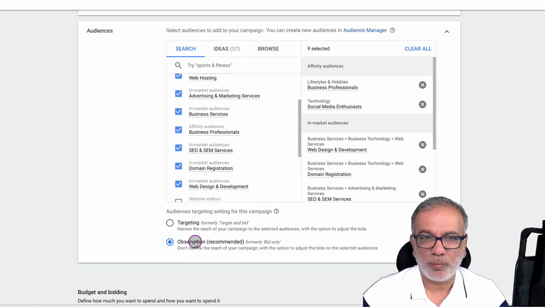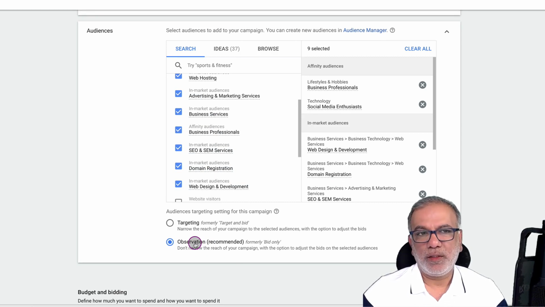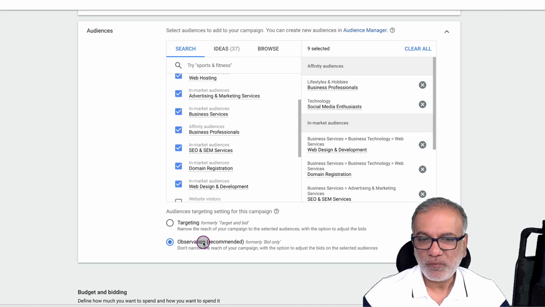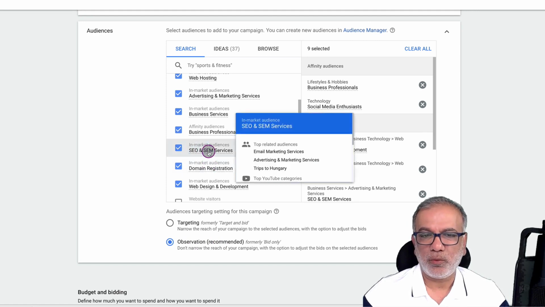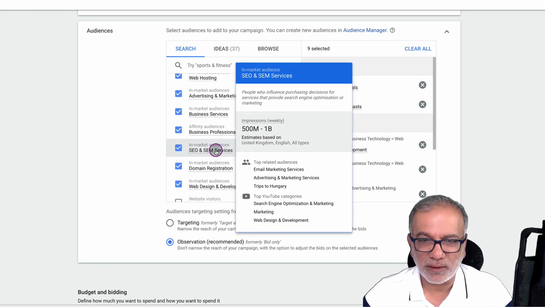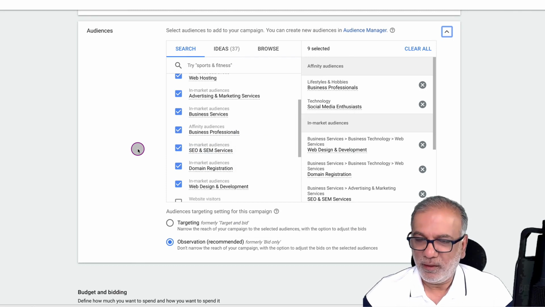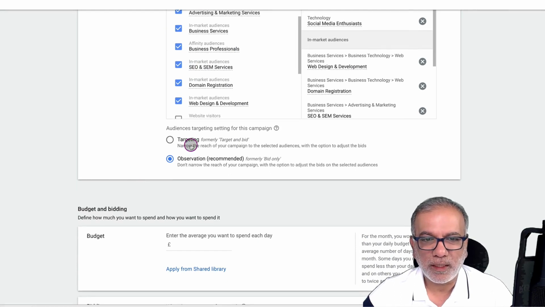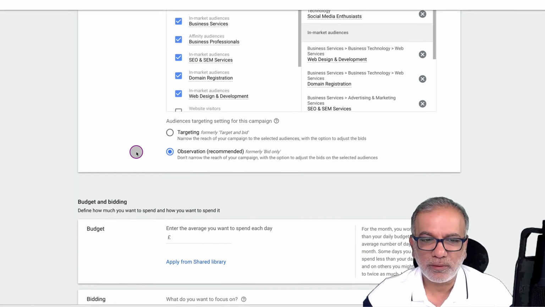It's just going to observe, and once you start to see the campaign running and the data coming through, you will know that the SEO and SEM services audiences are really good for me. So you can bid up, or if it's not performing very well, then you can bid down if you like. But right now we are just keeping it as observation.